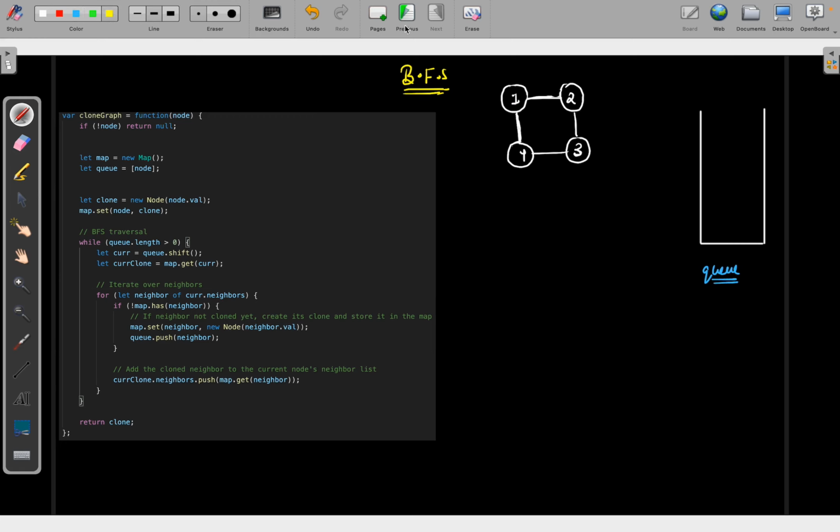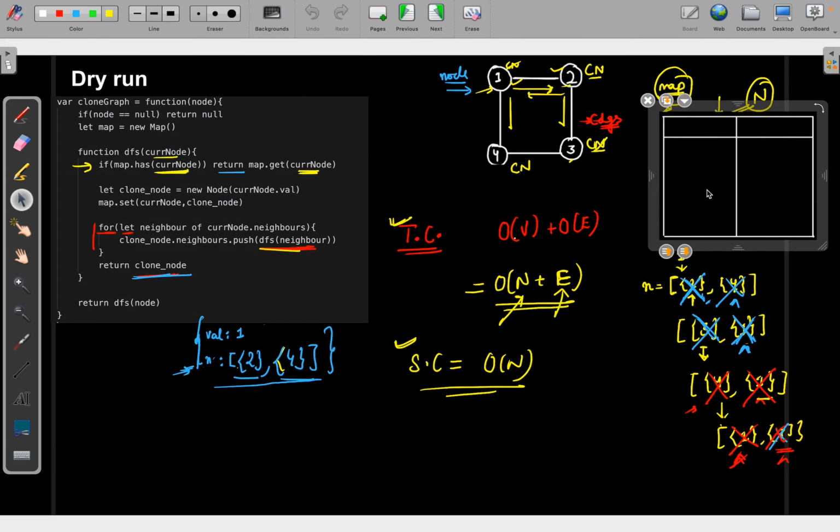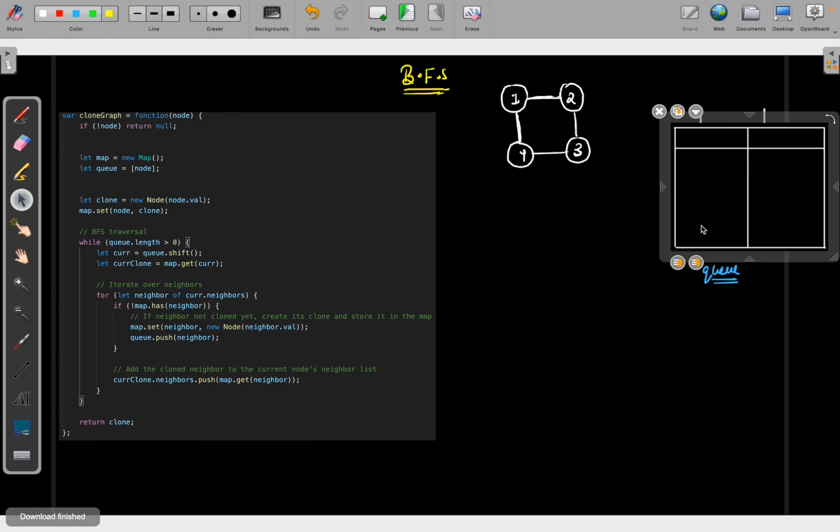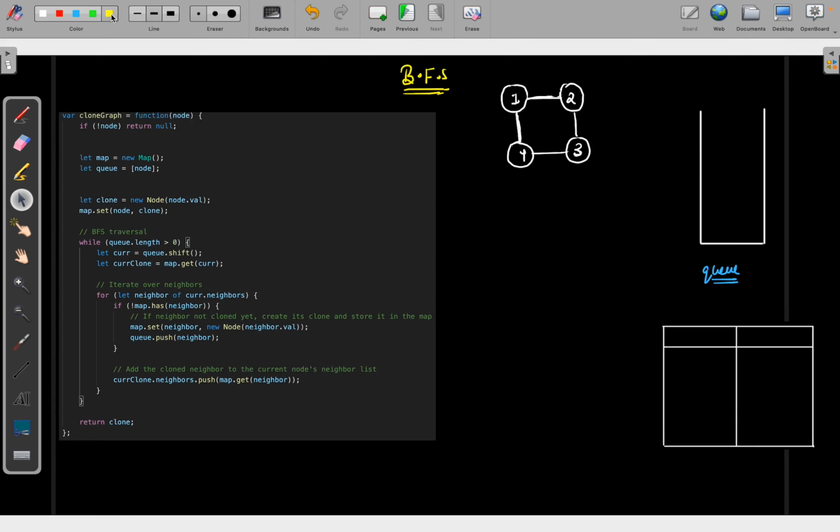So I have created a map. Let me quickly add a map here as well. So we have this map, with key and value pairs. Okay, so I have a map. I have a queue, and in the queue I have added the node. So I have added 1 here.